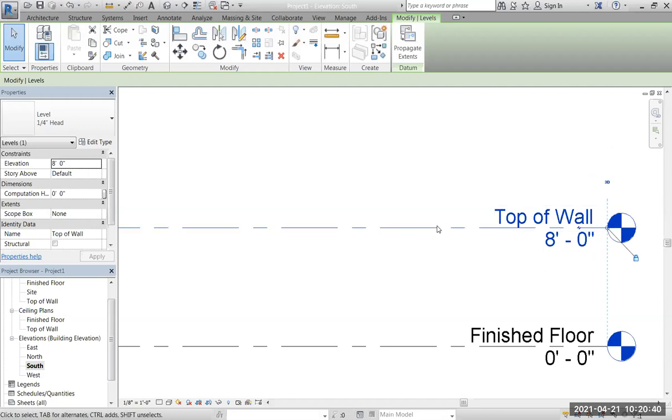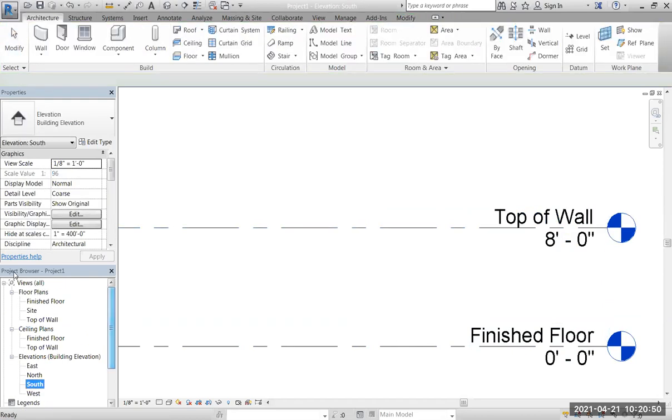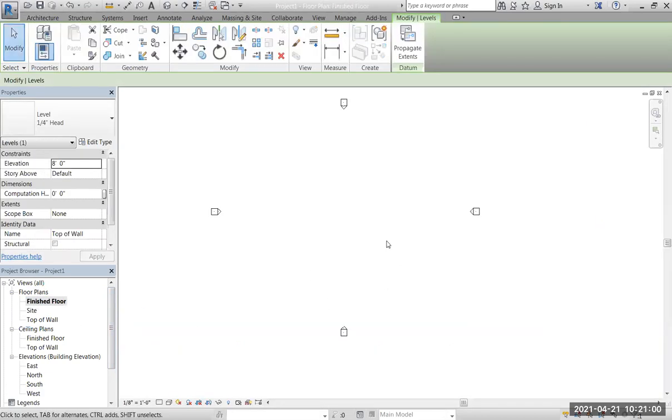Okay, so notice that wall drops, or that line drops down. This is where our floor plan is going to be located. This is going to be the top of the wall if we're looking square at the wall. Okay, so then in our project browser, we're going to go back to floor plans. Make sure you don't choose ceiling plan, but make sure you go to floor plans and just double click on finished floor. That takes us to our flooring, or our area where we're going to draw our exterior wall.